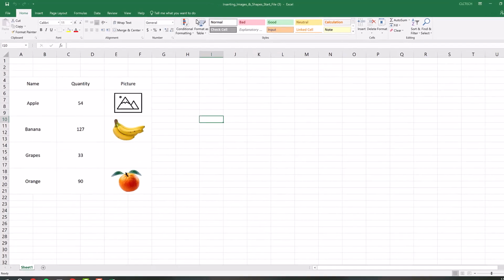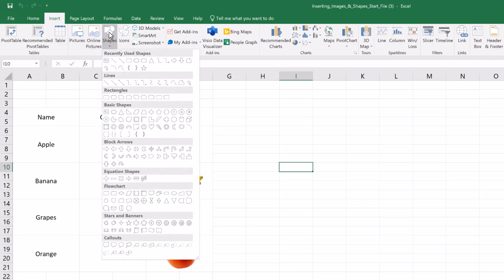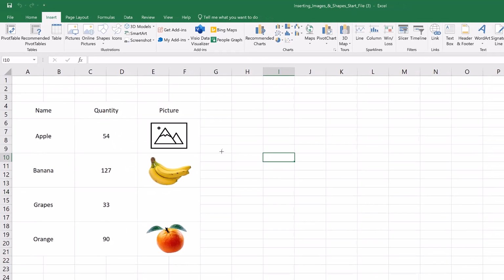We insert a shape by selecting the Insert tab on the ribbon. From here, we go to the Illustration section and select Shapes. This menu shows all the shapes we can add to the spreadsheet, including rectangles, basic shapes, and block arrows. Let's select an arrow from the block arrow category and left-click.